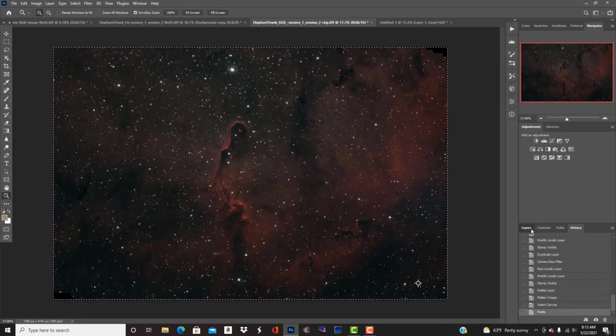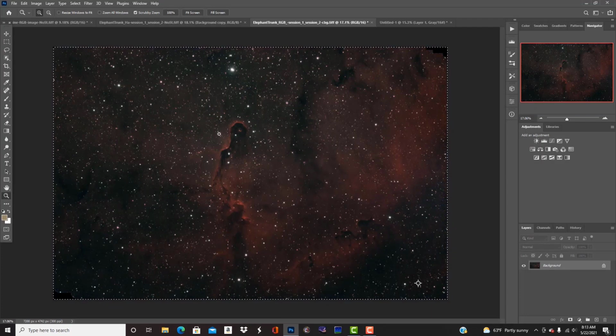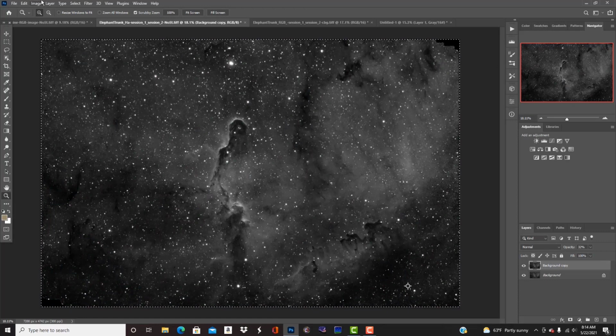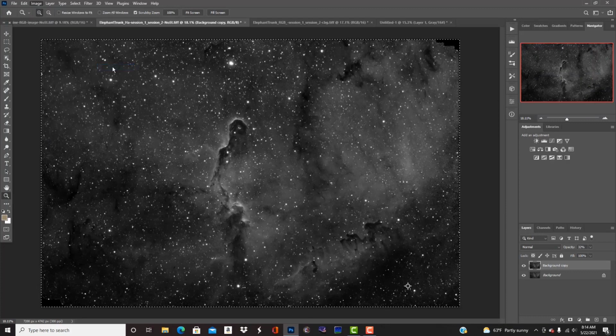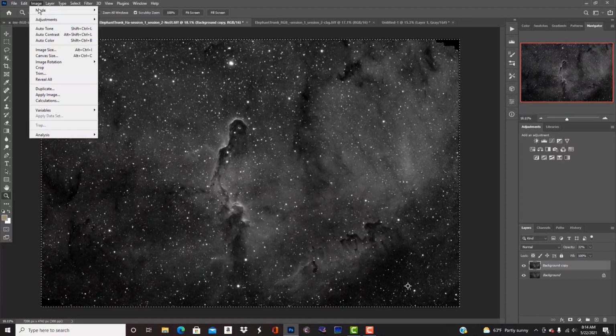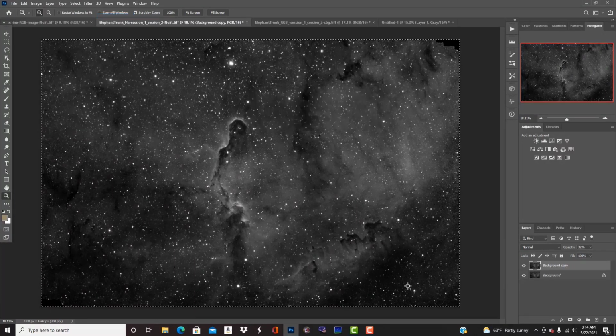Okay, so now we're going to go back to our hydrogen alpha and we're going to go up here to image mode. We're going to change this to 16-bit. Image mode, and we're going to change this back to grayscale.